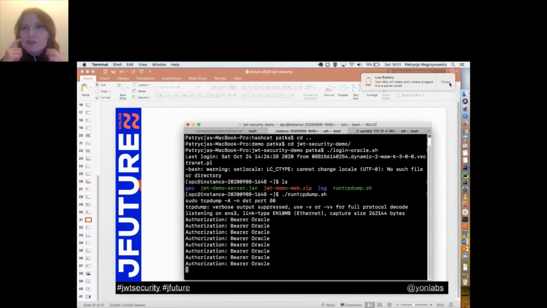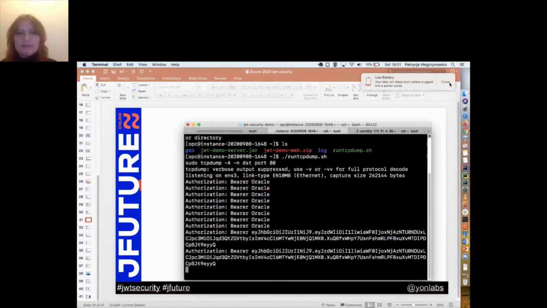Oops. Can we have a short break? I will need to connect to the power source, and I will wait for you to refresh the pages. Oh, okay.